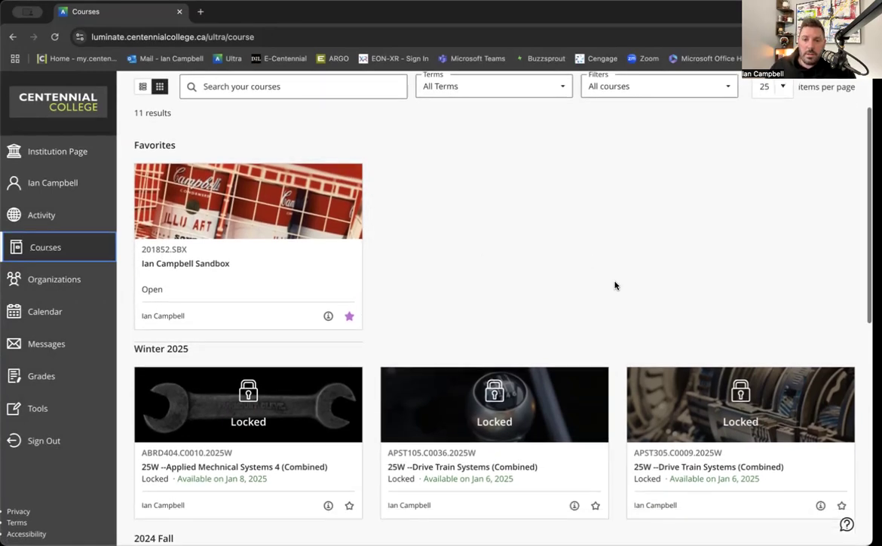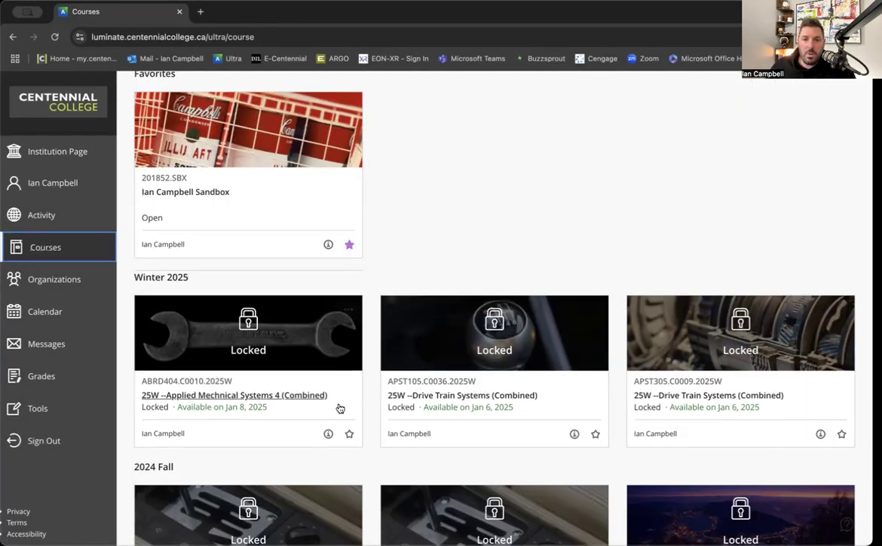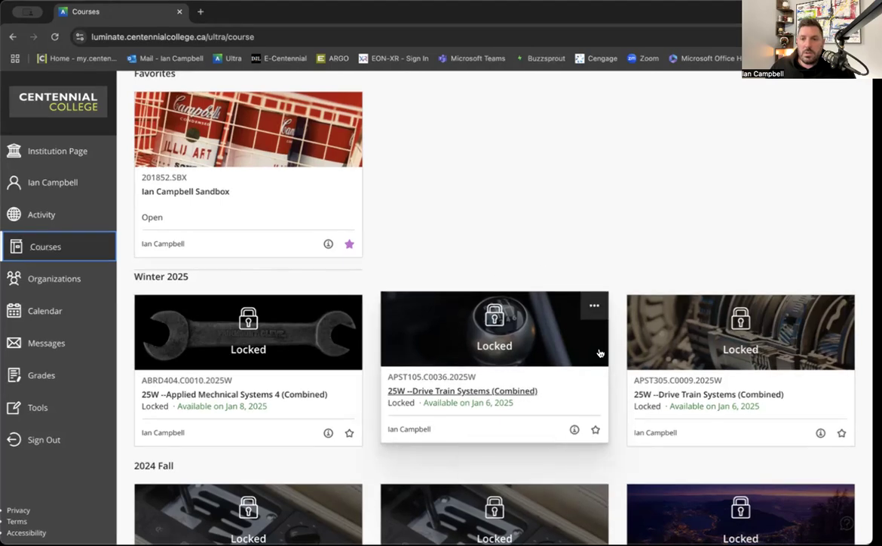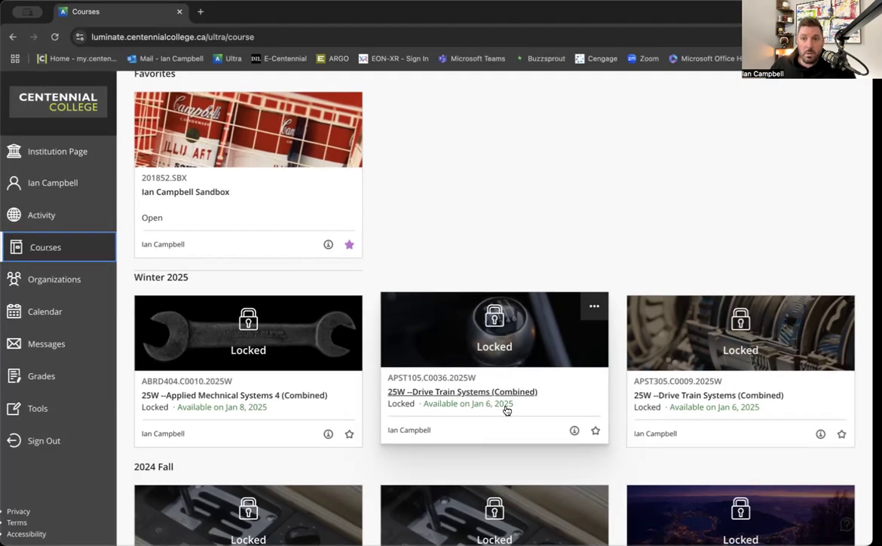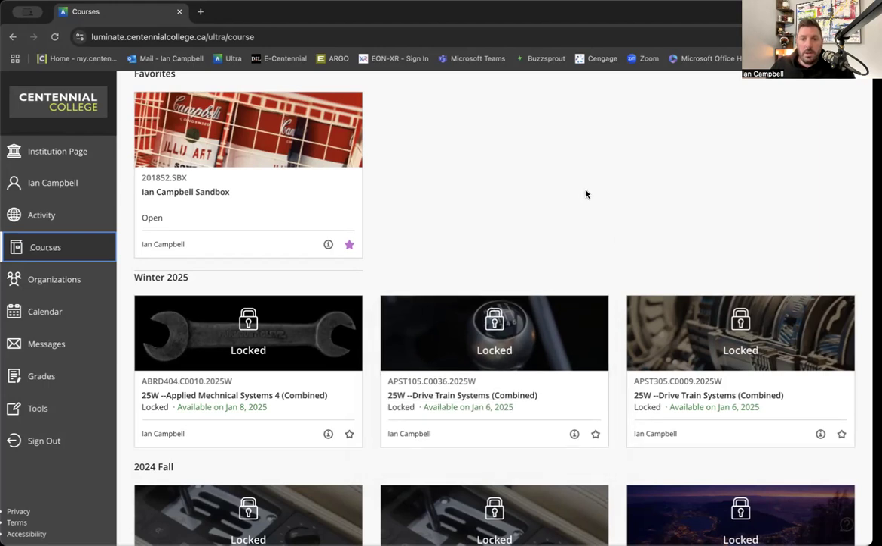Oh, one last thing before I finish this video up: all these images say locked. That just means that Banner has them not starting until January 6th, so they'll be locked for students until that date. From what I understand, things are always changing with this and they're trying to make it better and work through some of the bugs. But students will not have access until the Banner start date.